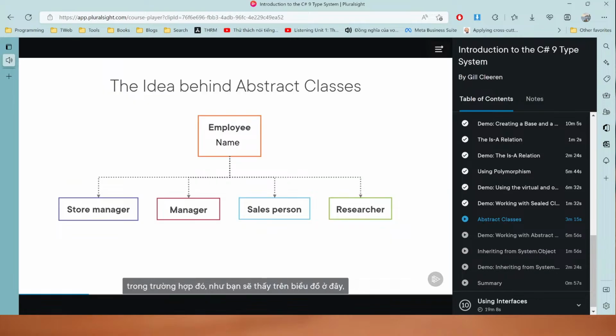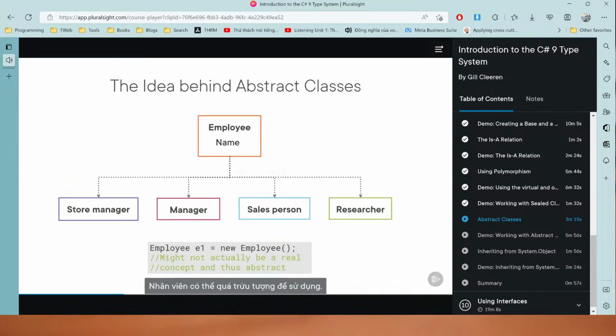In that case, as you see on the diagram here, we still have the employee class. It still contains the name property, since that is shared, and it may contain more than just that. But we may want users of our classes to only instantiate managers, researchers, and the like. Employee could be too much of an abstraction to use. In that case, we can look at using abstract classes in C#.